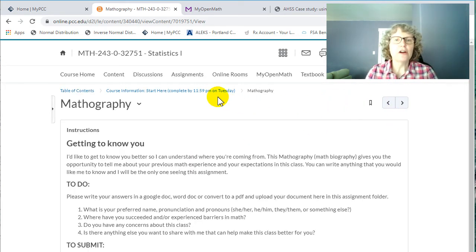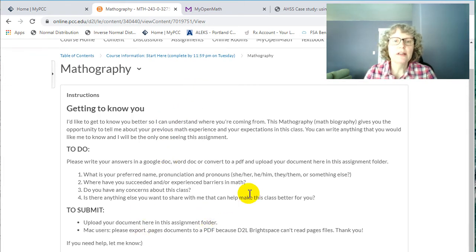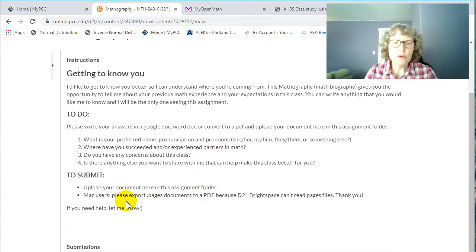And then a Mathography assignment. So this is maybe more private information that you can, if you're interested, if there's anything you want to share with me, you're welcome to, so I can get to know you better. I'll be the only one who sees this assignment. For all assignments, you can upload a Word doc or a PDF, but I can't read Pages files. D2L doesn't read Pages files. So if you use a Mac, just export it or convert it to a PDF and then upload it.